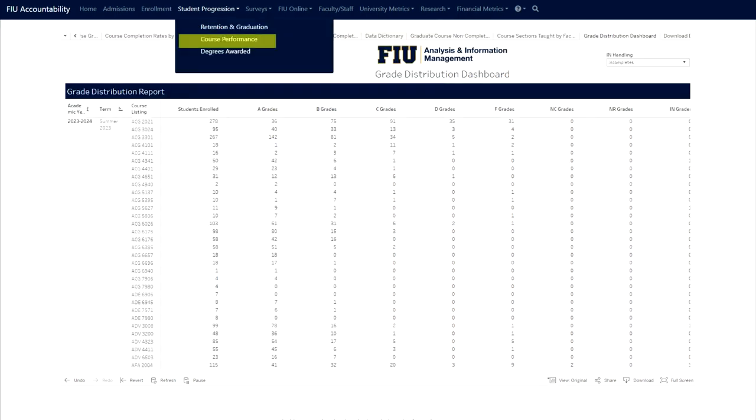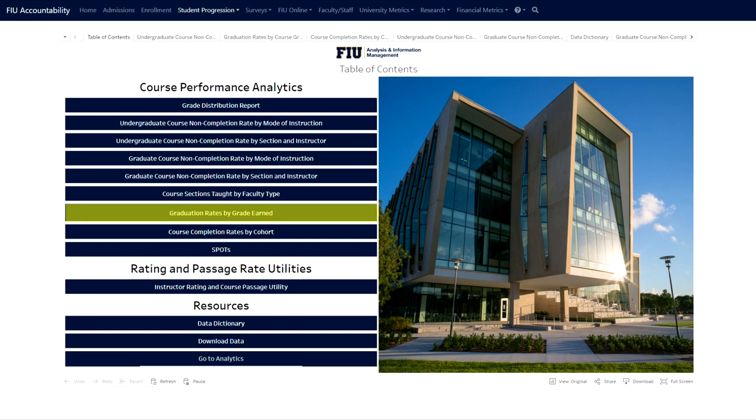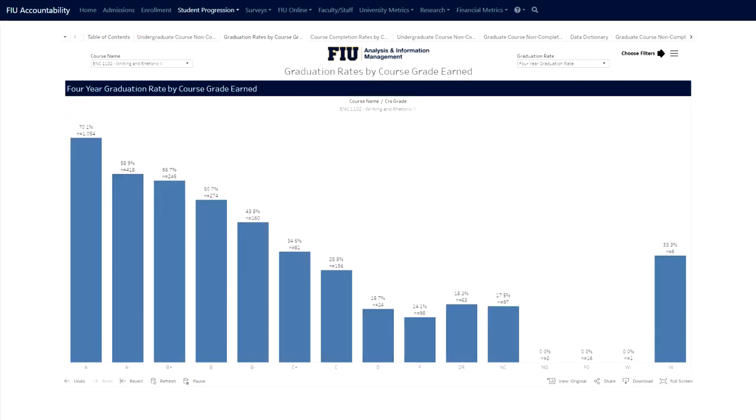Let's return to the table of contents by clicking on the Course Performance button on the top blue header once again. Next, let's review the graduation rates by grade earned analysis under the Course Performance Analytics header on the table of contents. This dashboard examines how your grade in a particular course can relate to your graduation rate within a particular time frame. The dashboard defaults to looking at Writing and Rhetoric 2, one of the more important and strongly related courses showing this relationship.